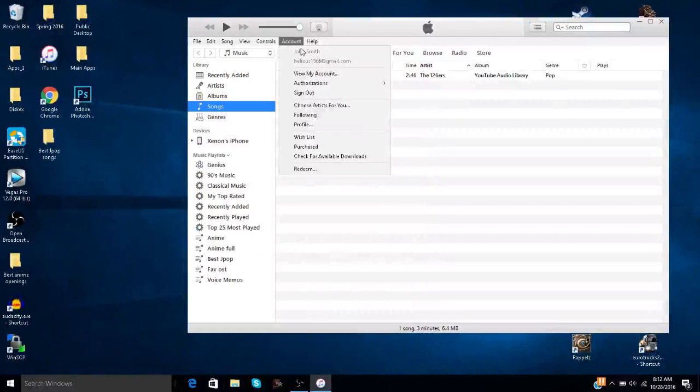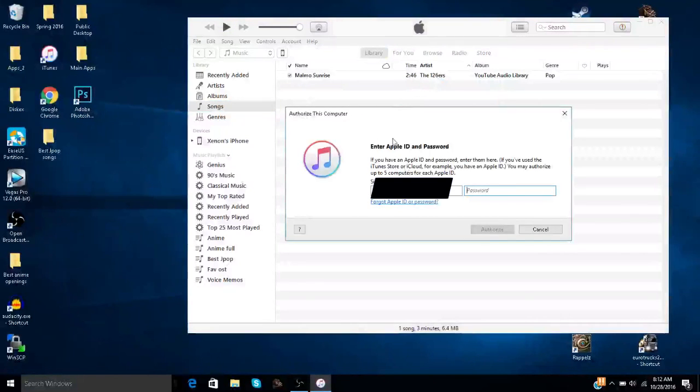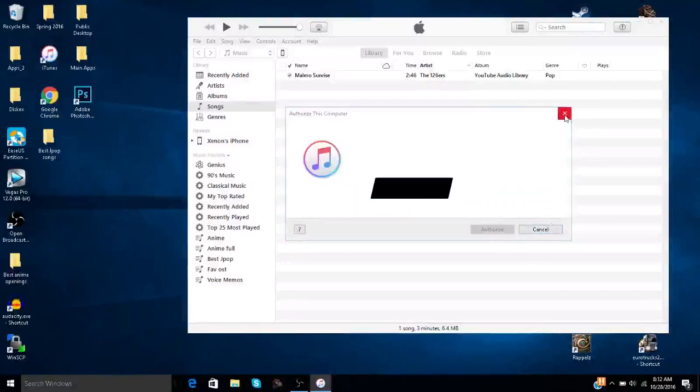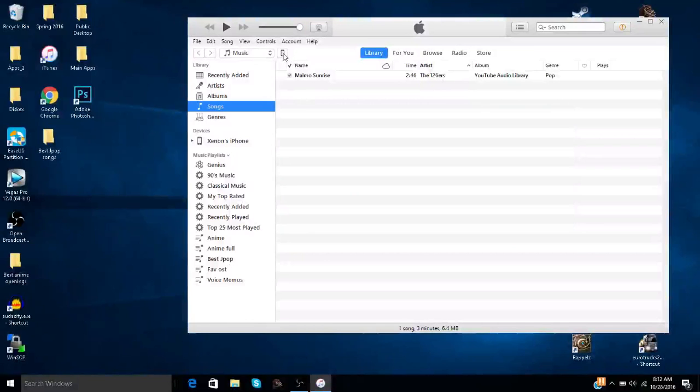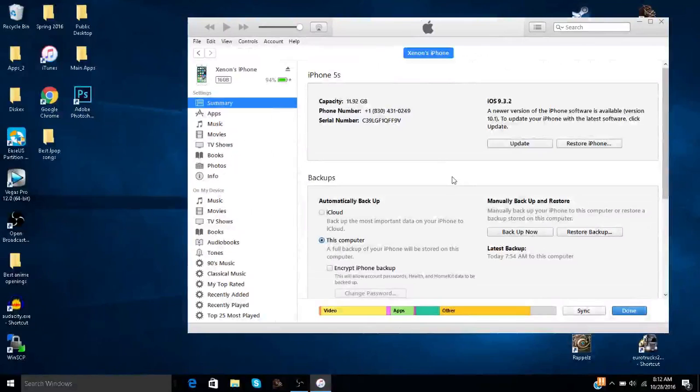So to authorize the account, you're gonna need to go to authorizations and authorize this computer, and you will have to type your Apple ID and password if you get the authorization error. After you authorize that, you should be able to put music into your iPhone or iPod or your device.